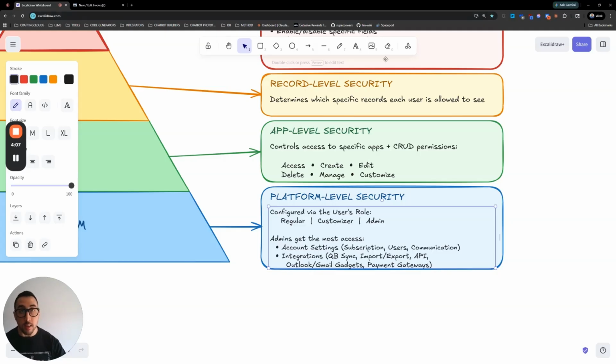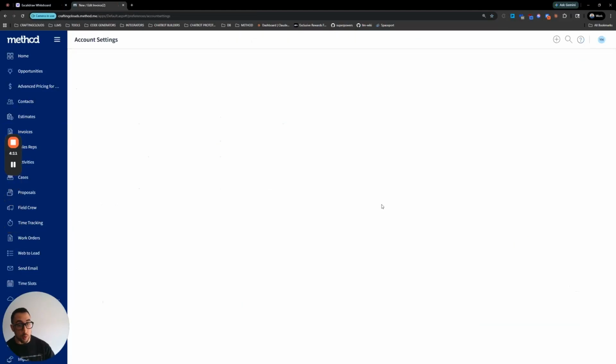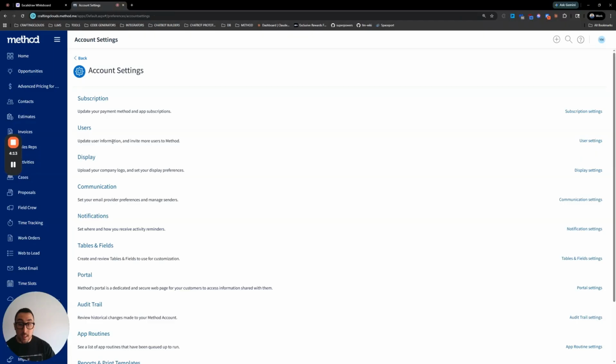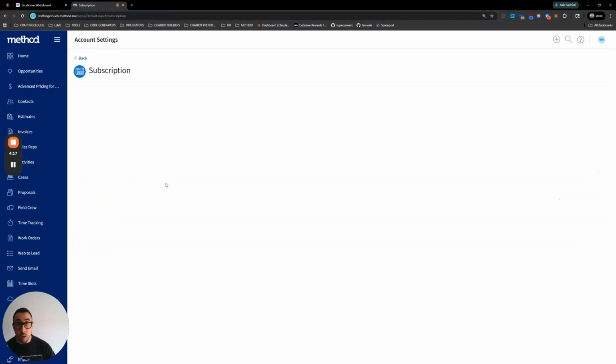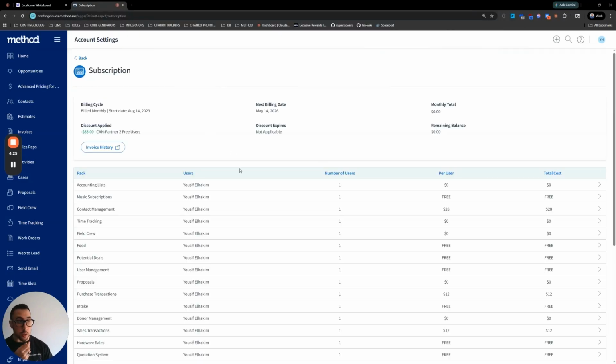So account settings, if I were to just quickly show you, we're in my demo account. If I go into account settings, as an admin, I now have access to subscription. So I can go ahead and add users and view how much I'm paying for the subscription. I don't know why it's not loading right now, but it should. Oh, there it is. It just took a little while.